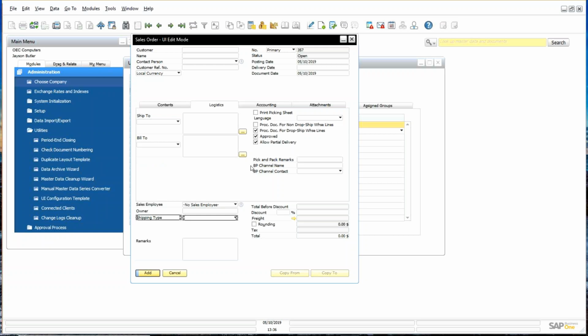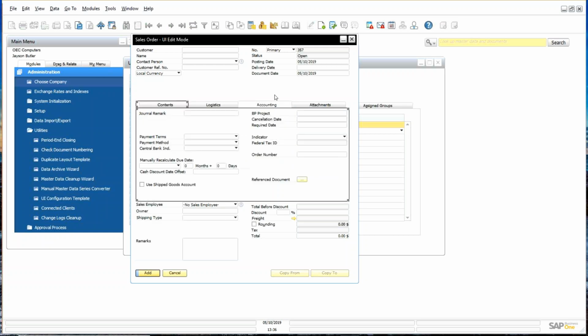Another thing we can do, I don't want my user in customer service to see the accounting tab. So I could go in and I could right click and do the UI. Where is it?